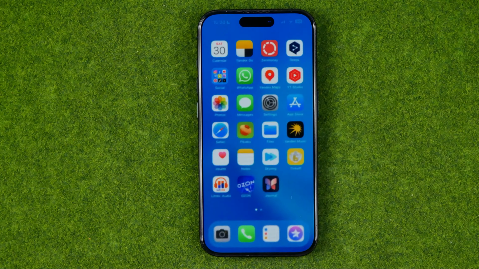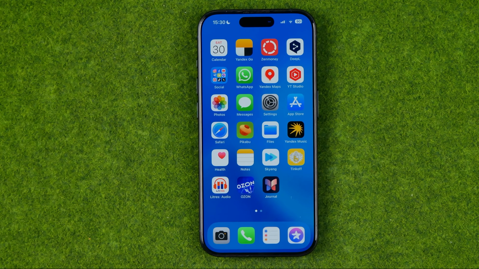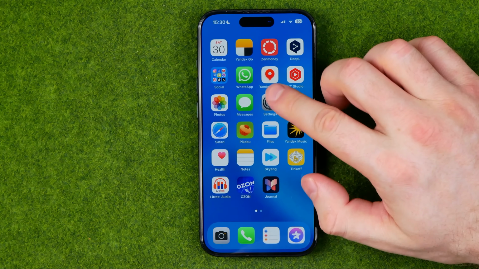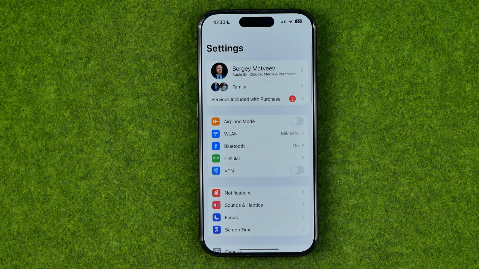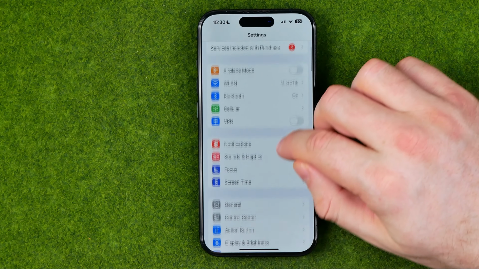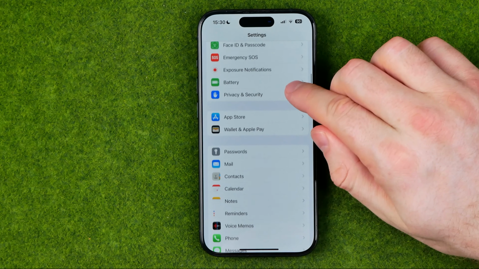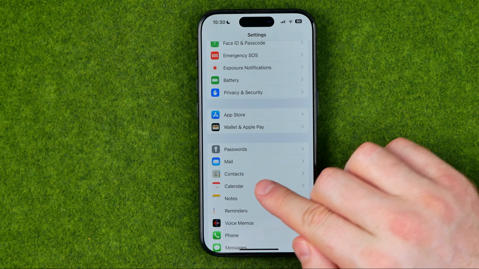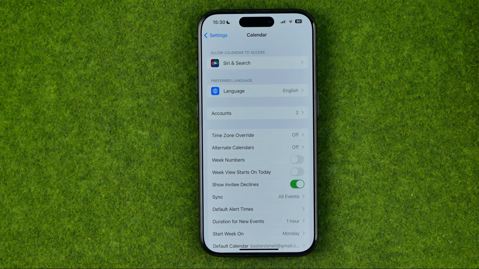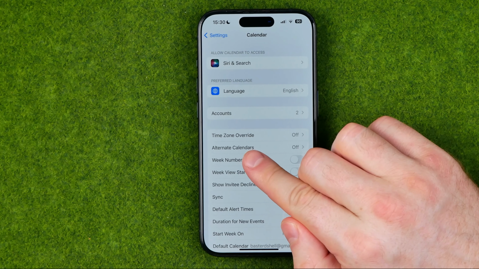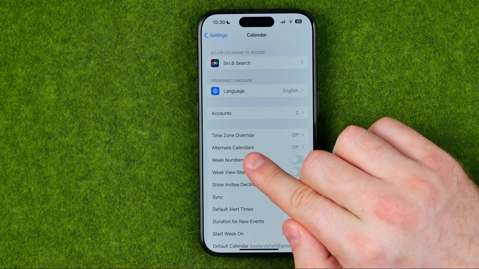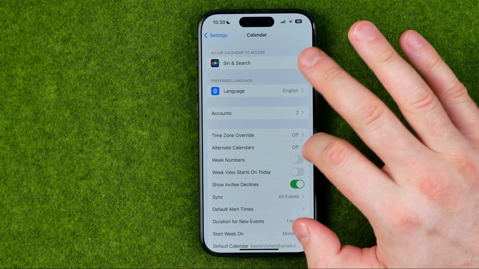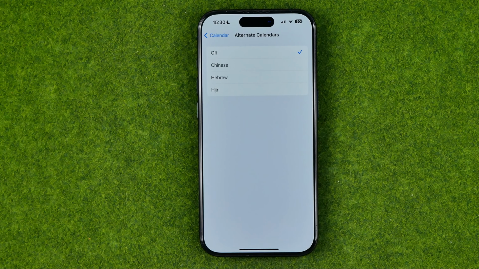Let's get started, guys. I'm gonna show you all the process from the beginning, and first off we need to head over to settings and then just scroll down until we find calendar. Once it is done, on that screen you can easily find alternate calendars. By default it is always switched to off.